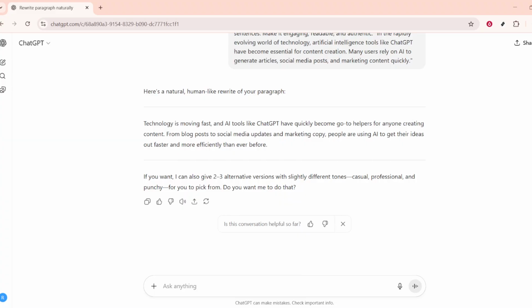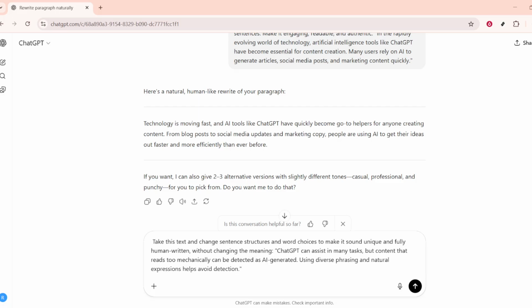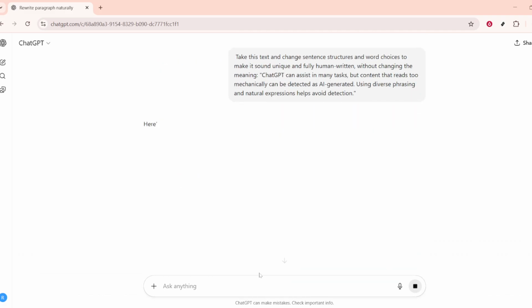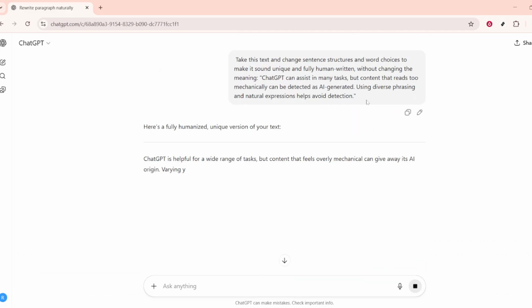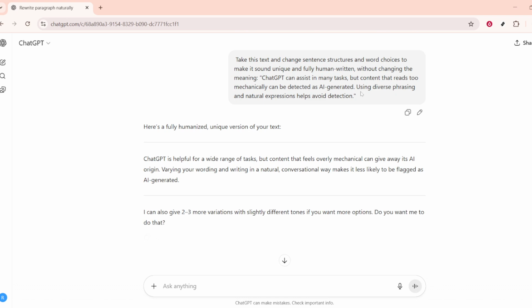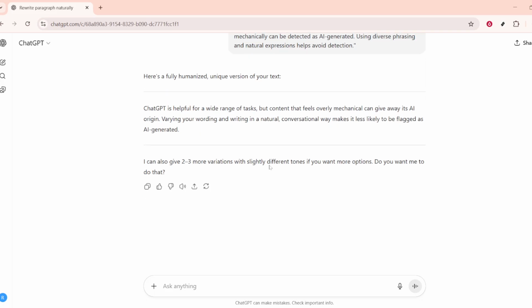Next, to enhance the human-like quality, you should vary the sentence structures and choose different words where possible. Consider a text like, "ChatGPT can assist in many tasks, but content that reads too mechanically can be detected as AI-generated. Using diverse phrasing and natural expressions helps avoid detection." The goal here is to creatively change up sentence structures and word choices without altering the intended meaning. It's all about keeping the text fresh and unique.